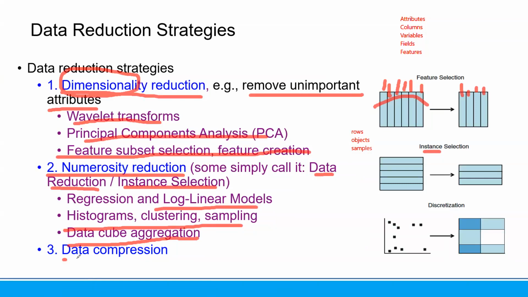And we can also do some other strategy. We call it data compression. We have numerical data like this one, and we want to make it discrete. The discrete can be in the vertical, or it can be also in the horizontal. So this kind of way we can say it is the data reduction strategy.